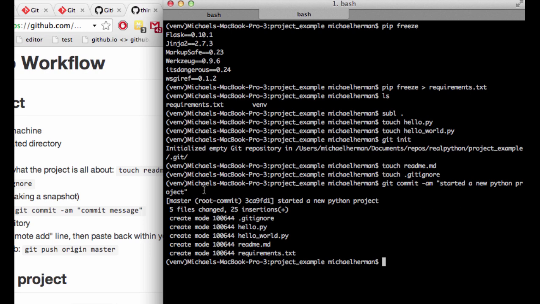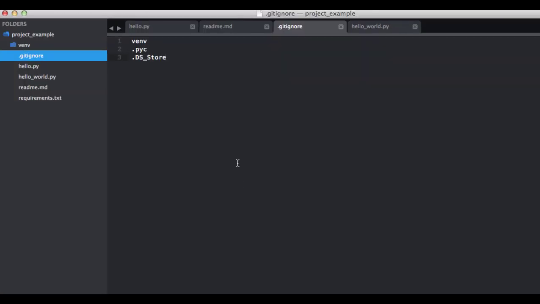And you can take a look here and it says five files were changed. And if we go back here, we can see that we're adding 1, 2, 3, 4, 5 files. Remember, we excluded our virtual env directory, so that's why there's only 5 files being added.